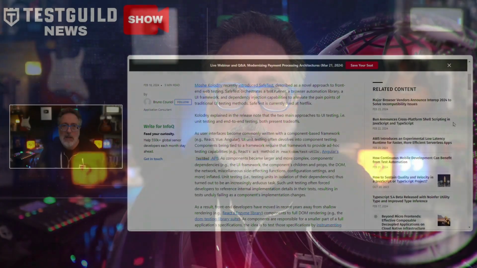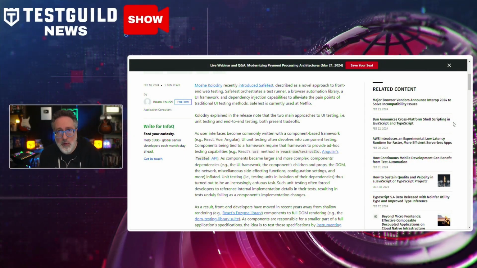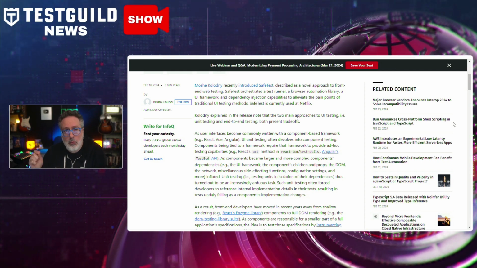So I'm always looking for new tools, and one of them that came across my desk was from Netflix. And this is how Netflix has recently unveiled SafeTest, which is a new approach to front-end testing, and it's a really cool way you can use to do testing of web interfaces.